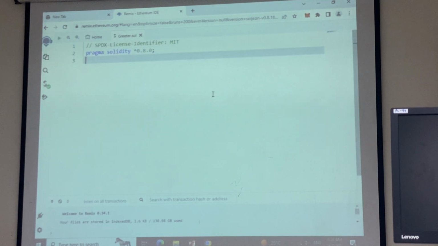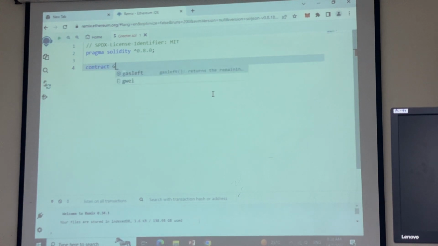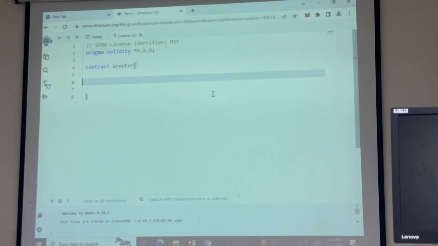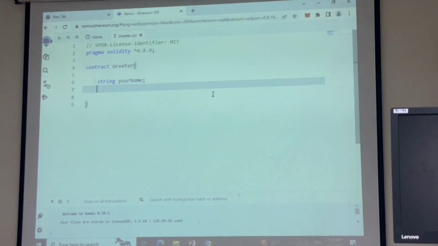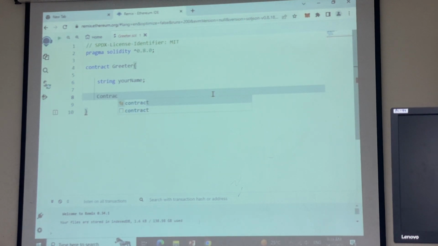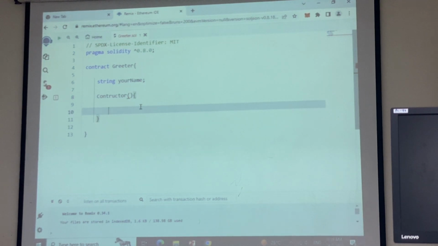So last week we talked about our contract, the contract named Greeter, followed by our program. Then you have one string variable called your name. Then over there we create our constructor. You must know that the constructor is only called one time. That's why we cannot create it as public. We only can have a constructor.